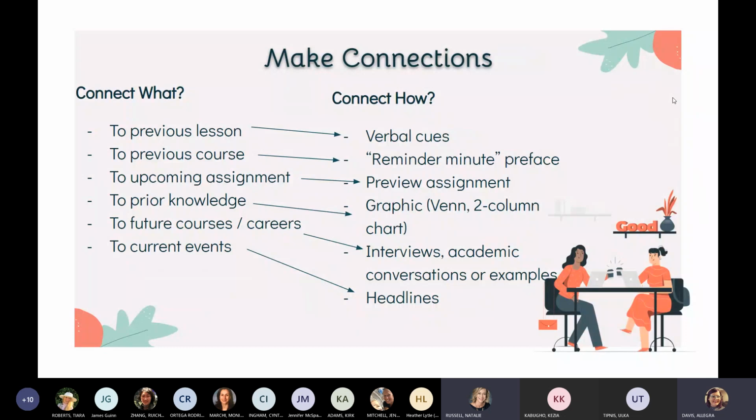All right, good, thanks. So another thing that you can do with a video is make connections. One thing that's missing a lot of times in an online or asynchronous course is that narrative arc of a class, where we really understand how each lesson we learn relates to other information. So a good way to use videos is to help students mentally make those connections. You want to connect the content of your video to previous lessons, to previous courses. If I'm teaching biology 2, I can connect to concepts they learned in biology 1.